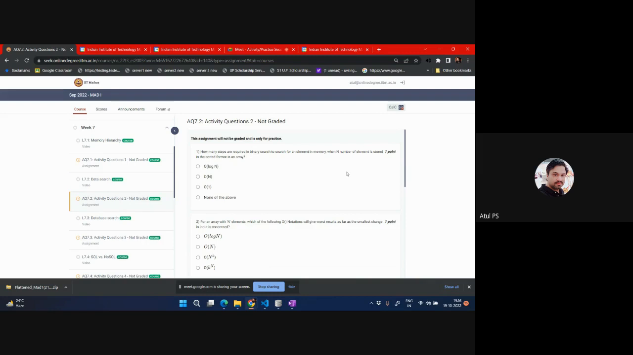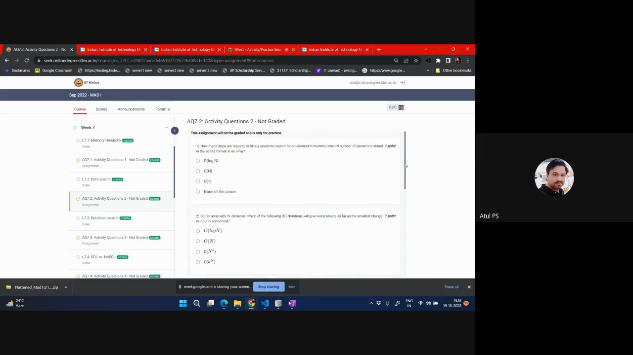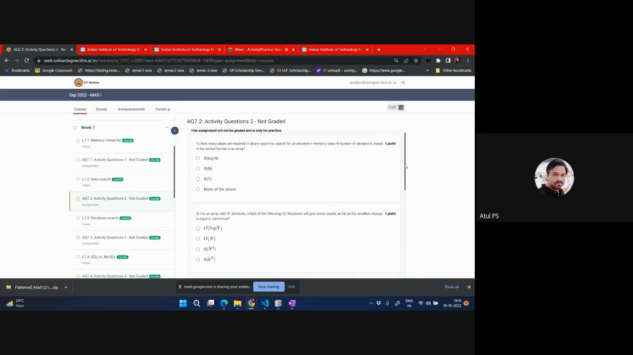But there is one condition, I think: our binary search tree must be balanced. Okay, so this is also important. If our binary search tree is not balanced, then it will take order of n time.